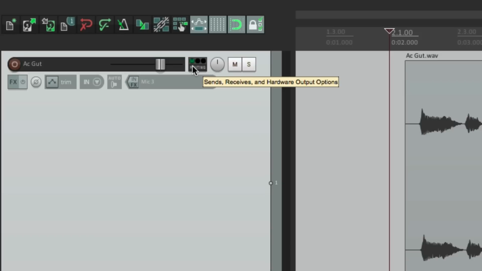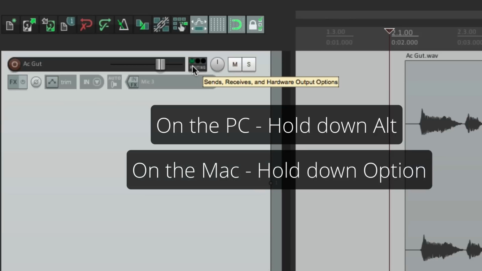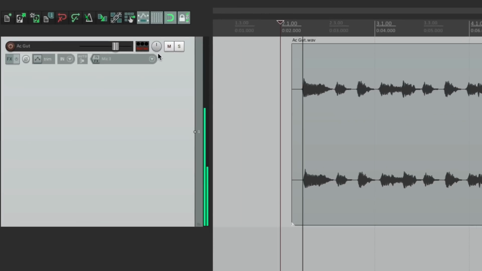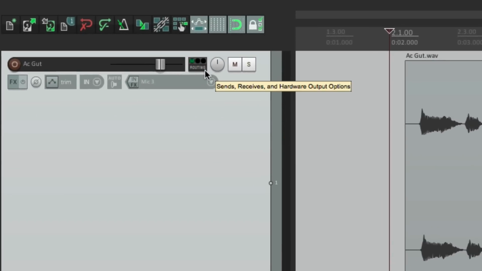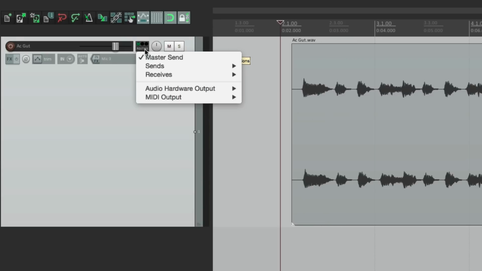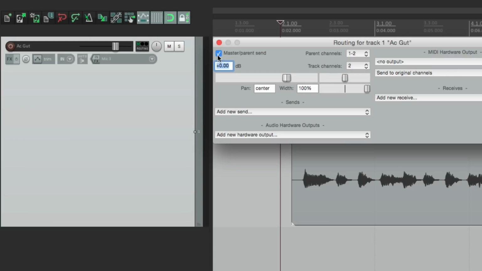Now, we could also turn it on and off with a modifier. On the PC, if you hold Alt, and on the Mac, you hold Option, and just click it, it toggles it. Right now, it's off, so we don't hear it. And now it's on, and we do. So that's a quick shortcut. Instead of right-clicking over here, or opening it up over here. But it's all doing the same thing.